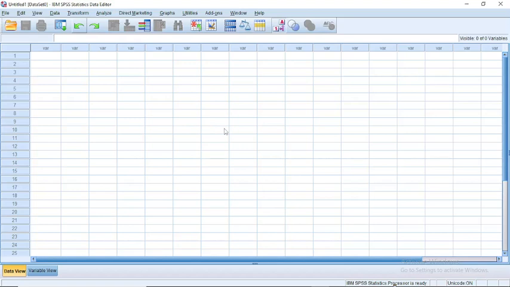Now the data editor has two parts. There is the variable view and the data view. So what you are seeing here is the data view part of the data editor. And this is where you have the variables. Here, as you can see on top, it's written var, var, var. It means that these are variables.